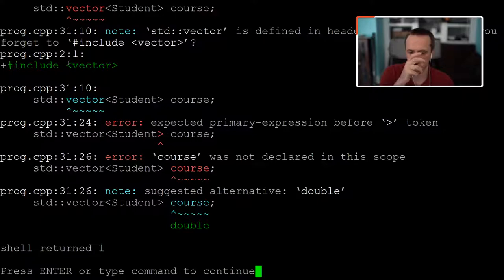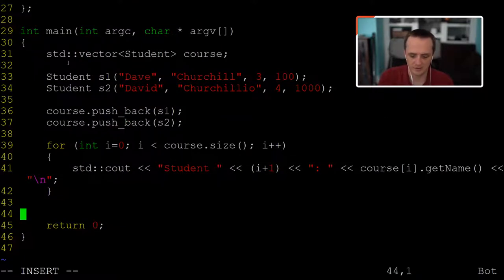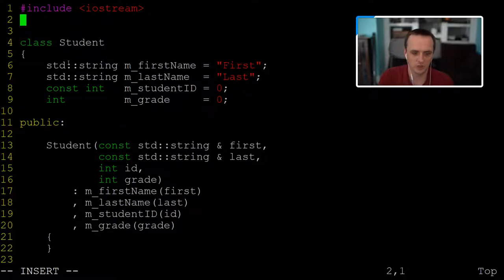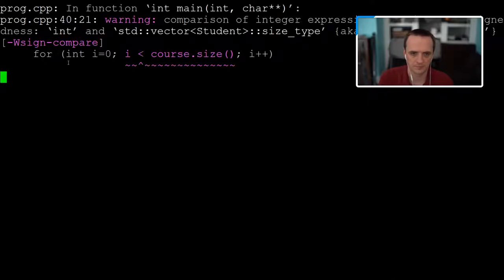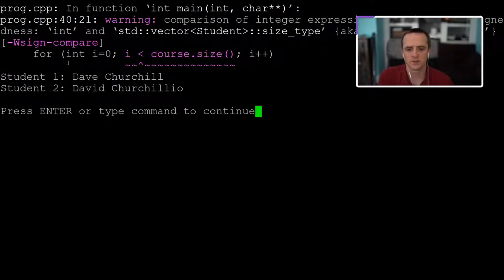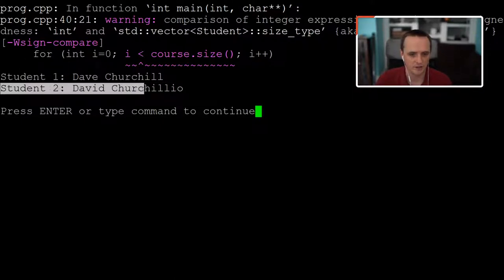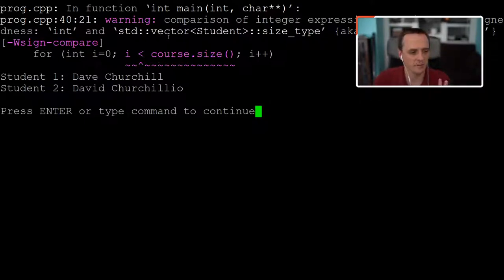Oh, look at this. Did you forget vector? I did. So I wanted to use a vector, but I did not include vector. So up here, I have to include vector. All right. Now, this worked. You can see here that it printed out student 1 and it printed out student 2, but it gave me this error. And this error is warning me that I'm comparing a signed integer and an unsigned integer, okay? So signed integers have either a negative or a positive, which are defined in the integer itself. Unsigned integers are always positive, okay?